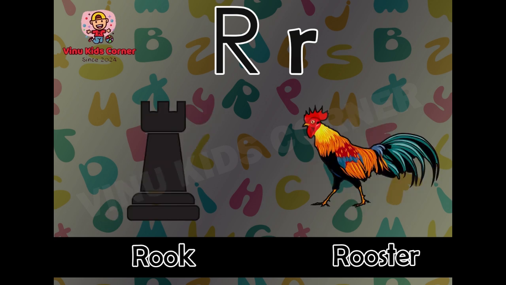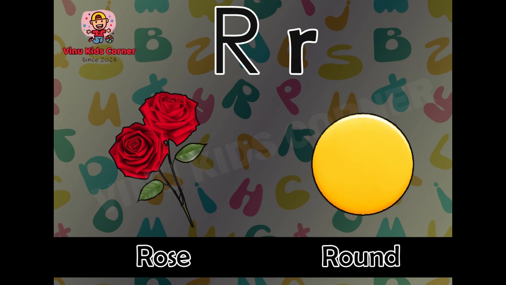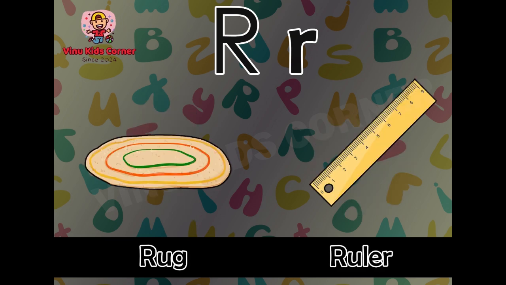R is for rooster. R is for root. R is for rose apple. R is for rose. R is for round. R is for rug. R is for ruler.